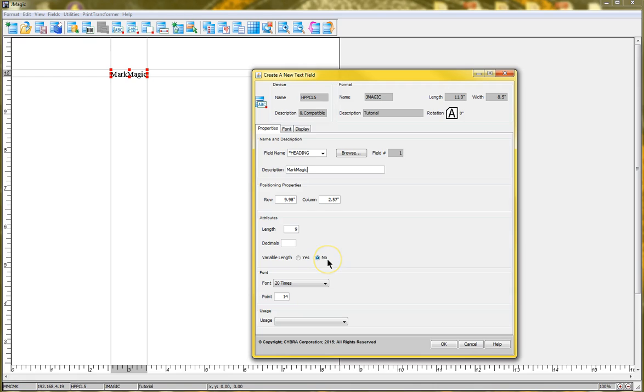Variable length will be gone over in a different tutorial. Decimals can be used for numeric fields. The font currently is set to Times New Roman. If I click this, I can simply select a different font of my liking. We'll choose Arial. The point is just the size of the text. We can change this to 16 to make it bigger.